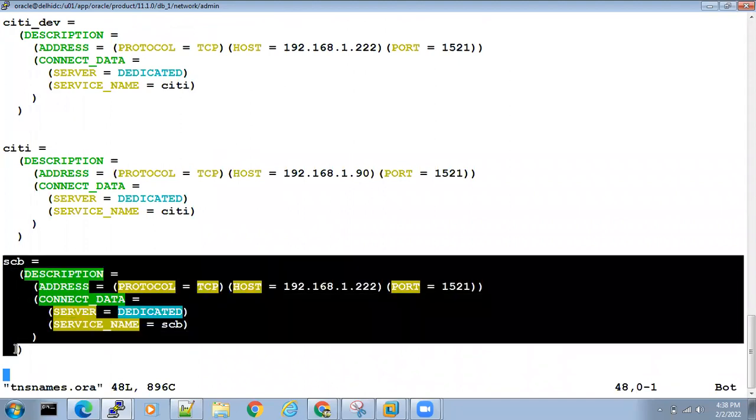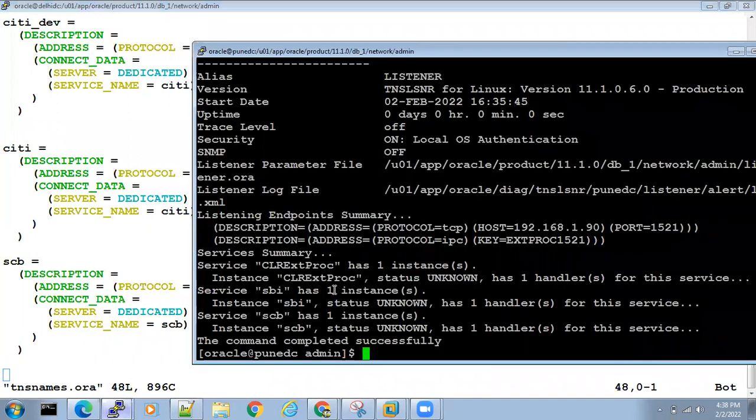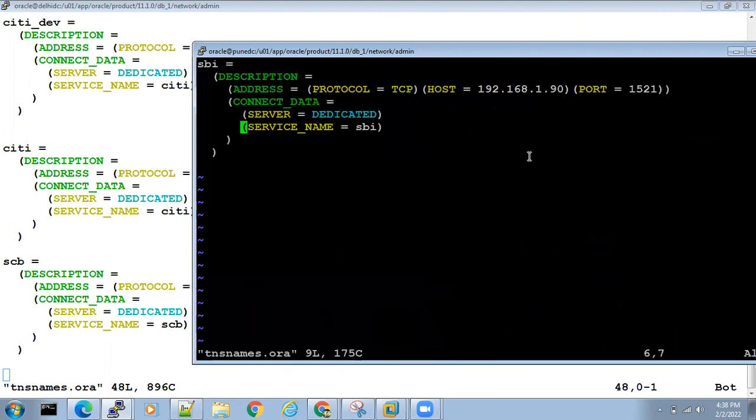Okay, SCB is already there. SCB is in 192.168.1.222. Now this is production. And what about development? What is the IP address of this? It's 192.168.1.90. Okay, so what you need to do now, you need to open vi tnsnames.ora here.